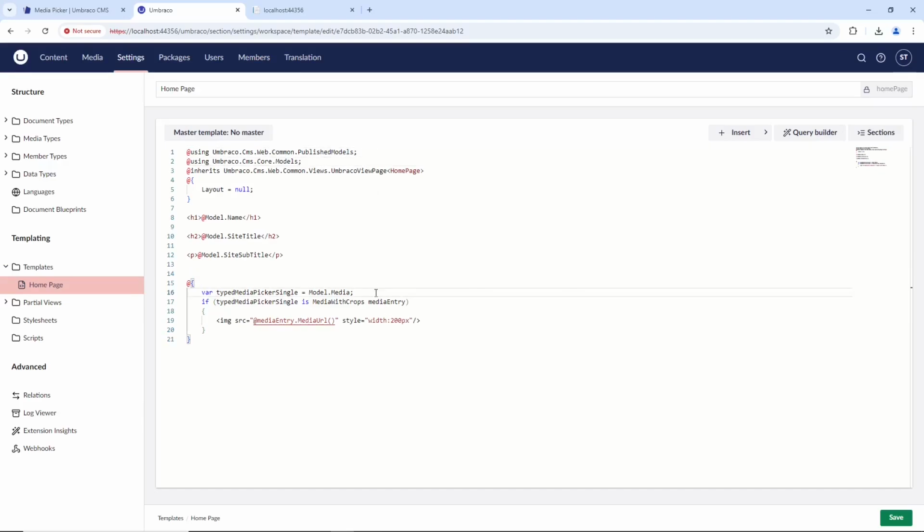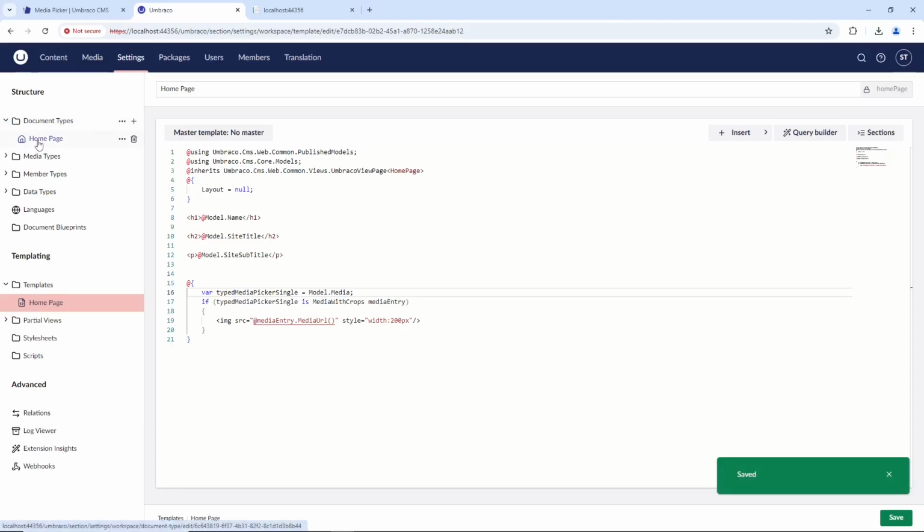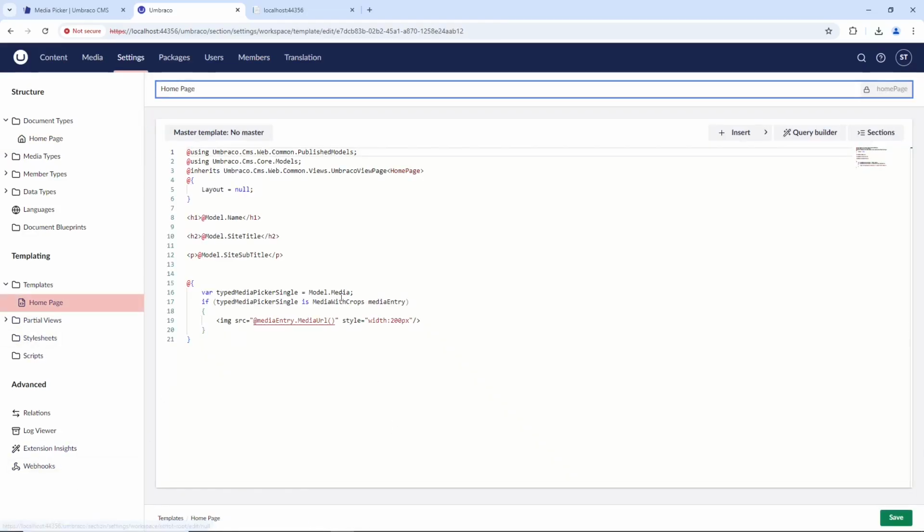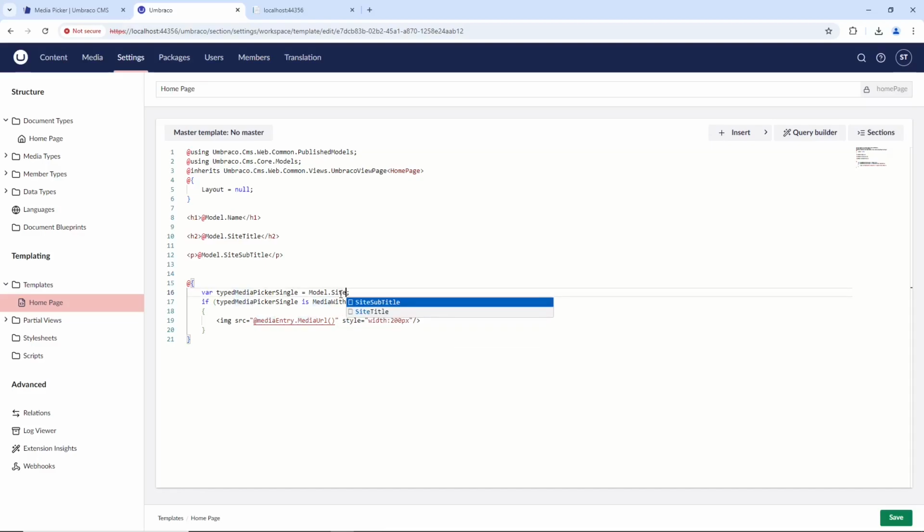There we are. And then let's see. So here it is using model.media, but here we need to change this to the alias of our media picker. So if we save this real quick and go into our document type and check out what it looked like, site title image. All right. So we will add that instead, site title image. There we go. And instead of this variable, let's call it title image.